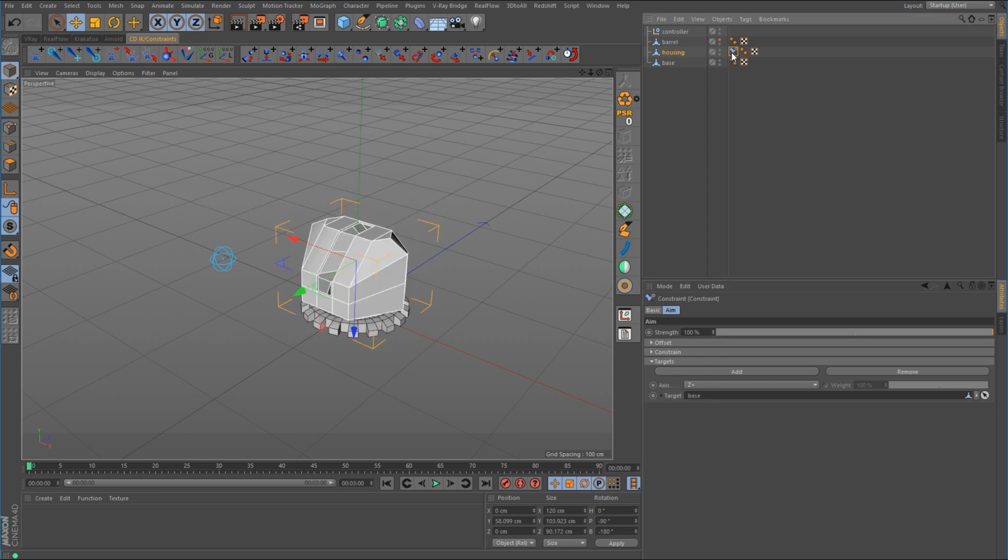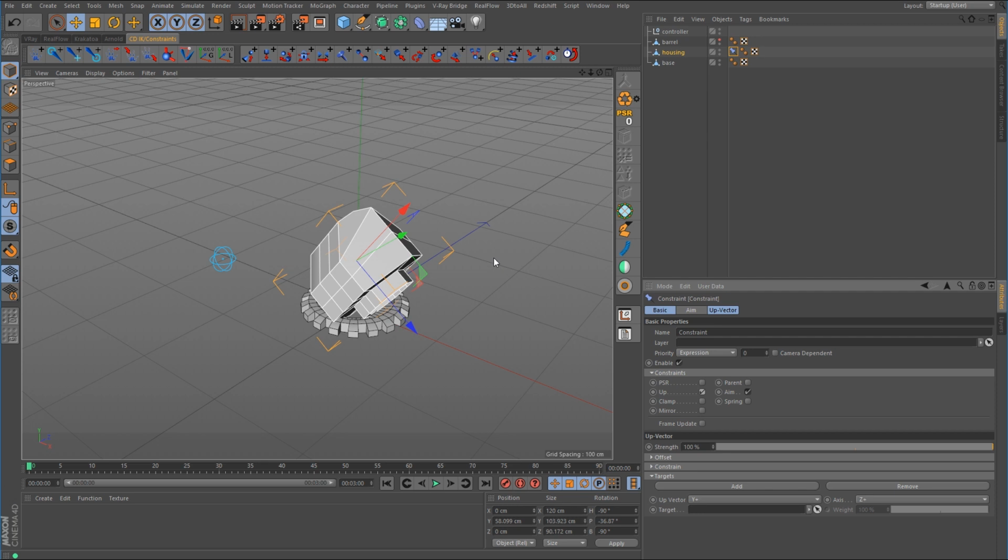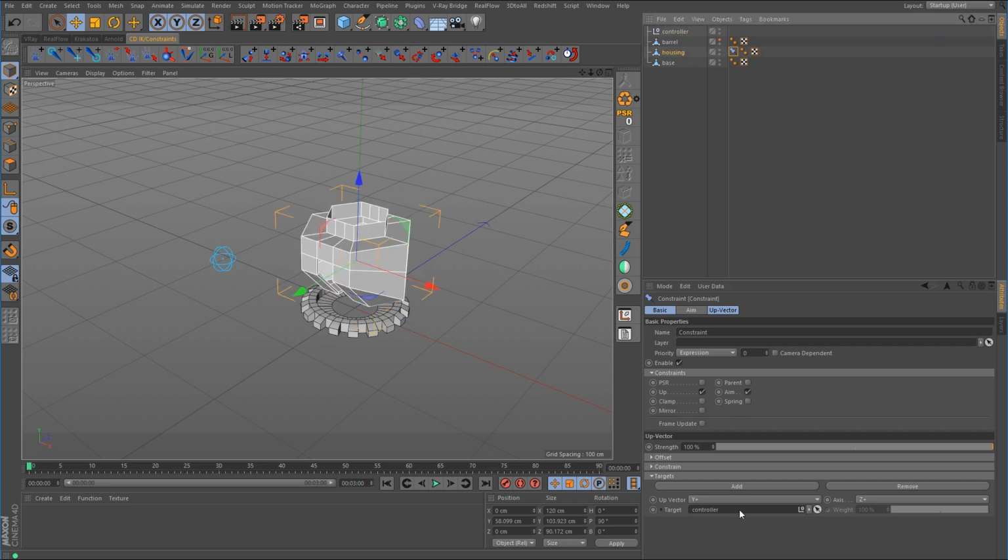All right, so now we want to go back to the tag and we want to go to up. And for some reason, it's going to flip on us. I'm not sure why it's flipping. But if we drag in the controller object into the target, now the whole thing has suddenly flipped on us. I'm not sure what's going on there. It could just be a redraw issue. So let's try redraw. That didn't work.